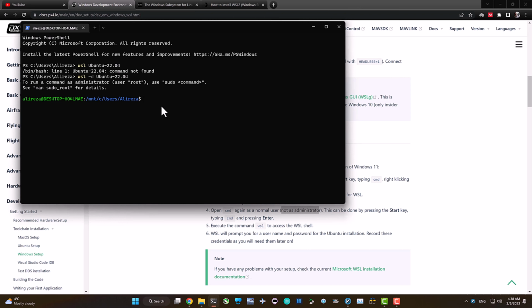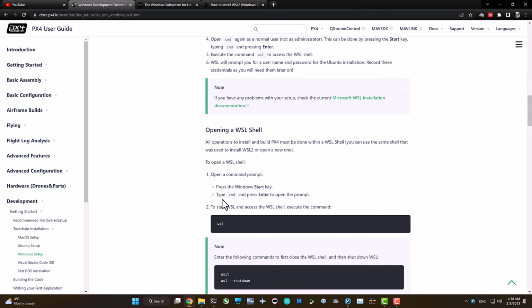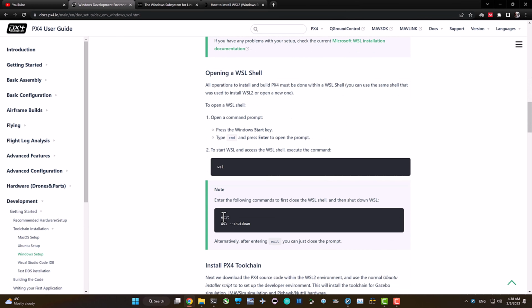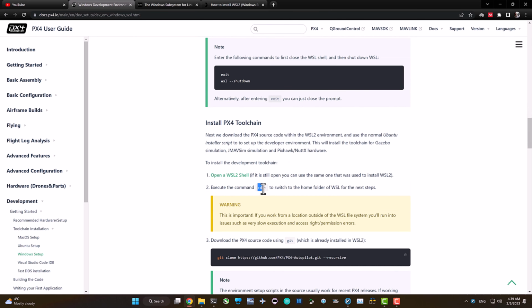Now we're going to type WSL -d to select our distribution and the name of the distribution, which is Ubuntu-22.04. Now we are inside. One of the most important steps is to cd to your WSL home directory, which is stated here in the documentation as well. It's a very important step because if you don't cd to the home directory, it will end up with slow execution time, as it is stated here in the documentation in the yellow box.